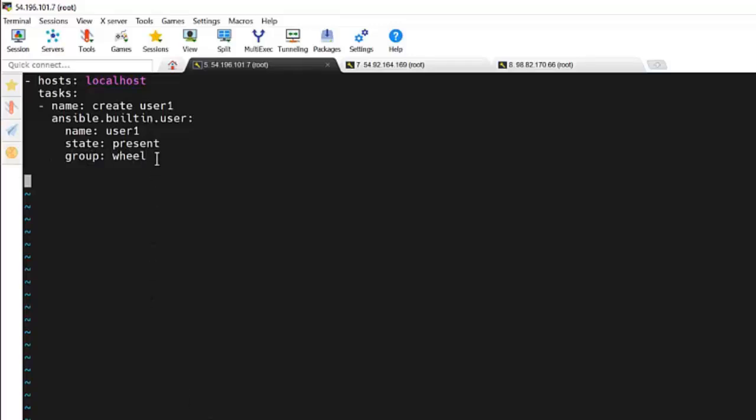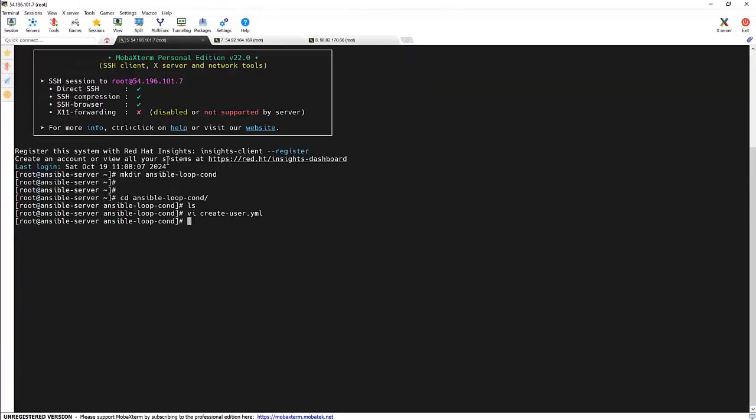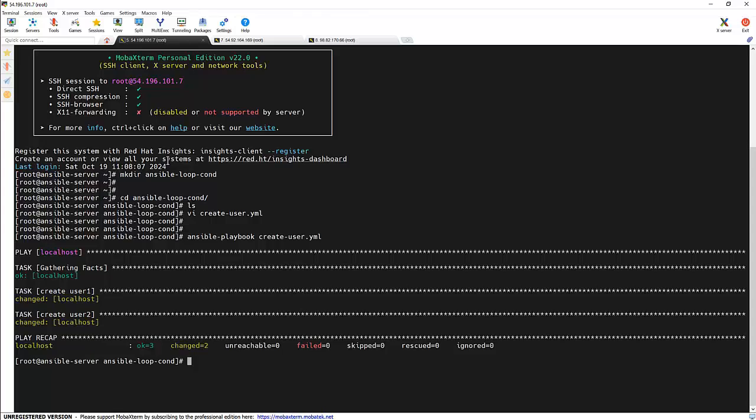Similarly, I'm going to create another task for another user. I'm just copying the content and updating the information here. So user2, and this particular user is also a part of the wheel group. So I'm going to trigger this playbook, ansible-playbook create-user.yml, enter. If you notice, it created two users with two separate tasks.